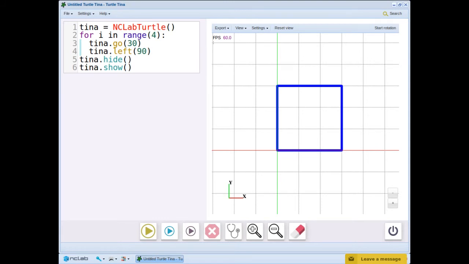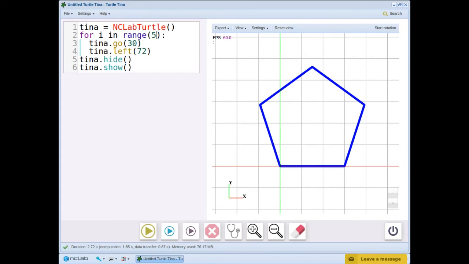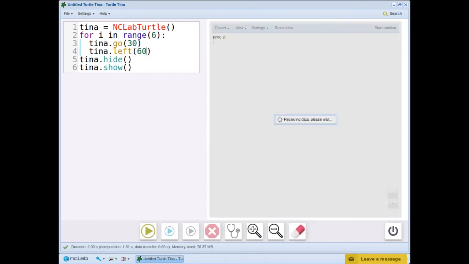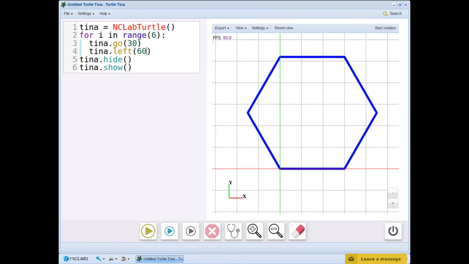Let's try a pentagon. The angle of turn for a regular polygon will always be 360 degrees divided by the number of sides, or edges. 360 divided by 5 equals 72 degrees. Let's try a hexagon. For a hexagon, the range will be 6 and the turn will be 60 degrees. And there's our hexagon.